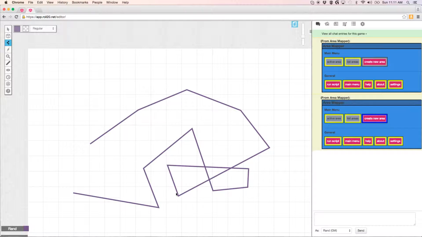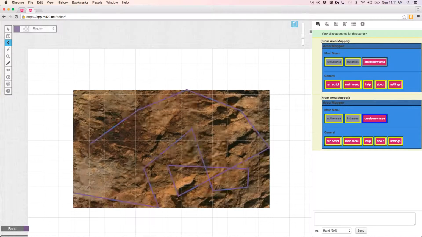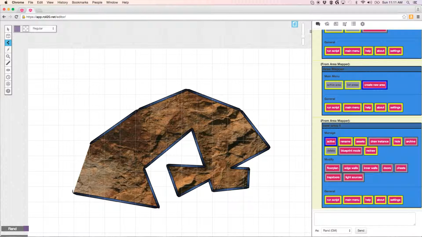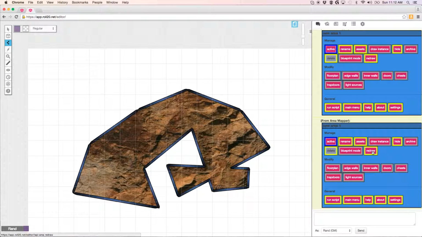So I drew basically a polygon. I'm going to hit escape to close it out, and it created an area. It had a little bit of trouble here. Sometimes that happens. There's a bug in Roll20, and I'm doing some things to respond to it. But if you see here, this wall is basically hidden. I'm going to click redraw, and usually that fixes it up. Okay, now this looks good.